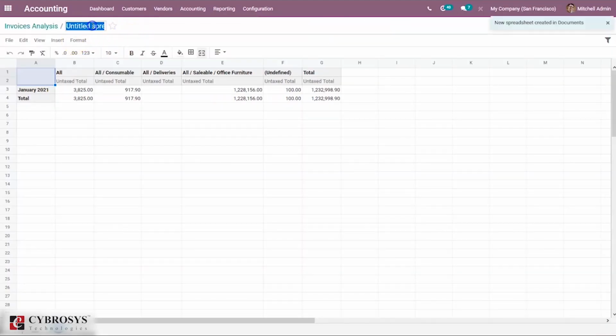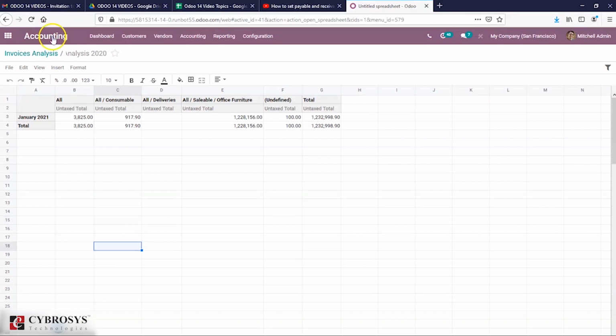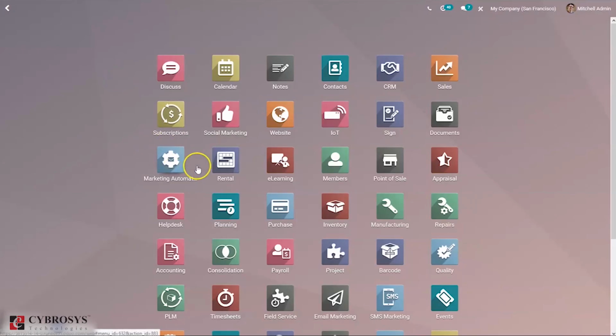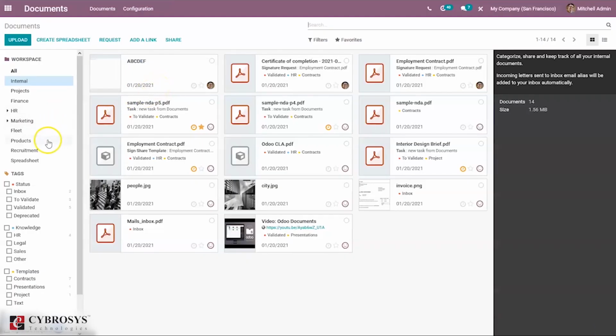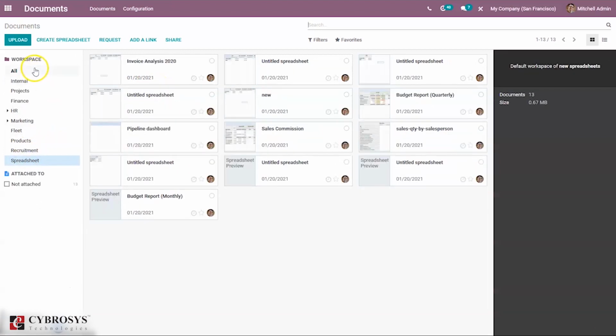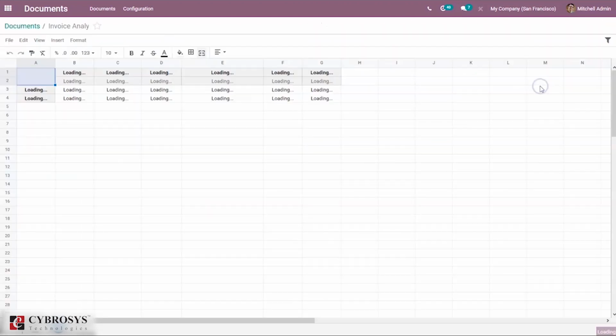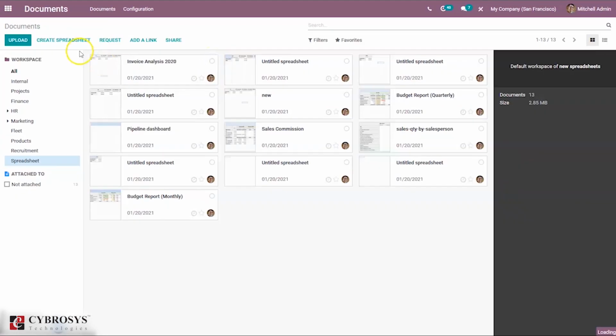Here we can provide the spreadsheet name. Okay, let me name it invoice analysis 2020 and save it. Okay, so when you come back to your documents and filter by spreadsheet, you can see that the document spreadsheet is added here. So you can just click on that and view it here.